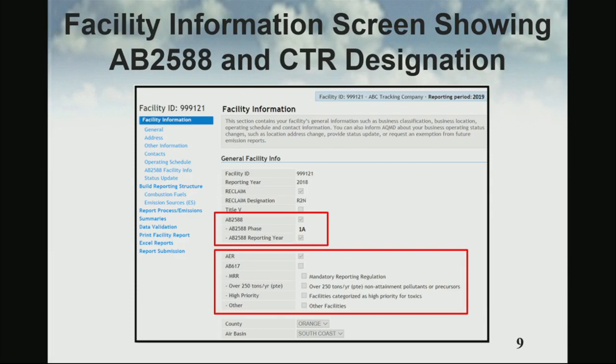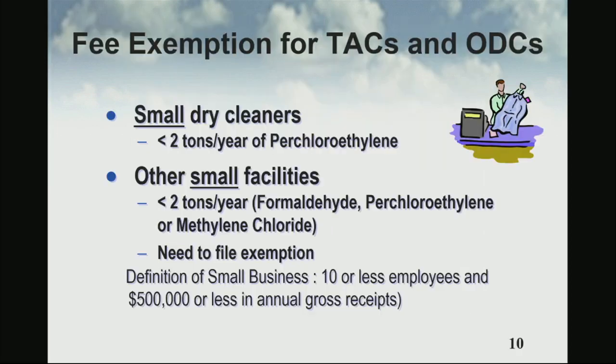The box below shows if you're also categorized as a CTR facility or AB 617, 80 tons per year, or if you're designated as a high priority. The rule does provide some exemptions for small dry cleaners and small businesses whose calculated emissions are less than 2 tons per year for specific toxics. Facilities will also need to select the exemption button when you go through the tool. So again, if you fall under this category, please remember to select that box.